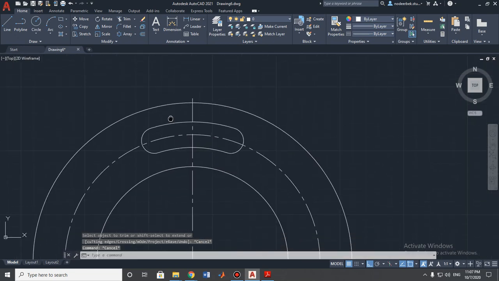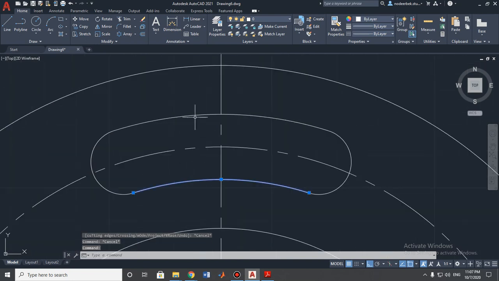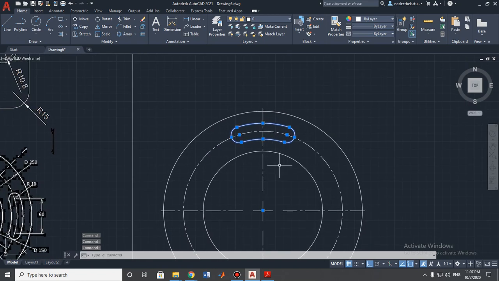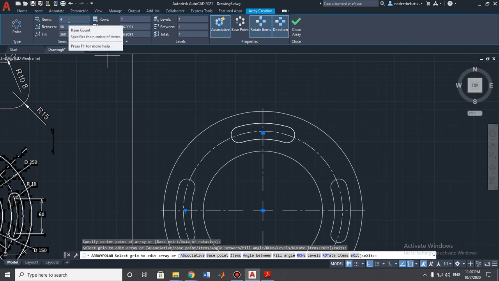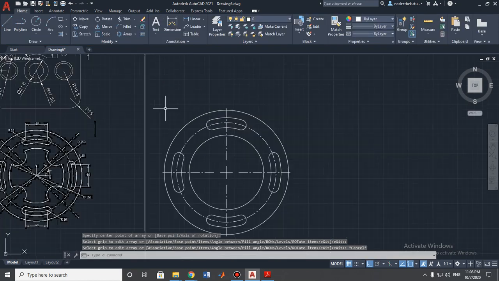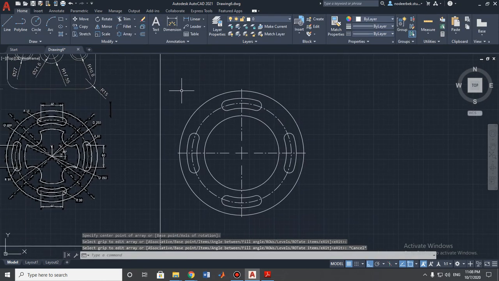Now we can select all parts of this figure like this. It has like 4 parts, and then we will use array tool, polar array, done. We will choose the center of copying, choose. As you can see, it's already created 6 items, but we need 4 items. So in this case, we need to put here in items number 4, and just press enter, done. We need to press escape, done.